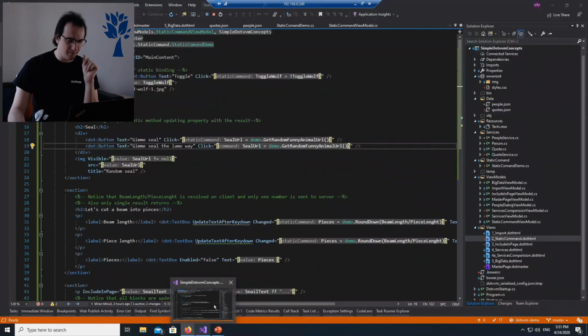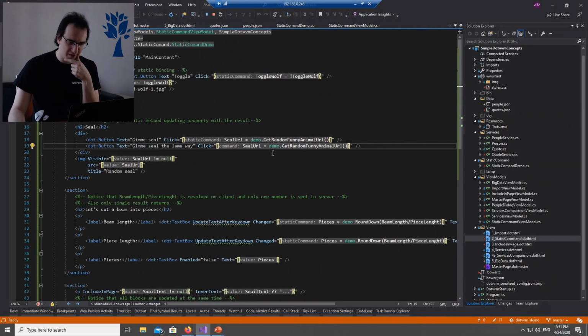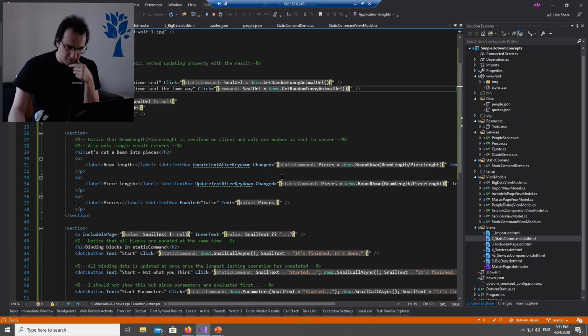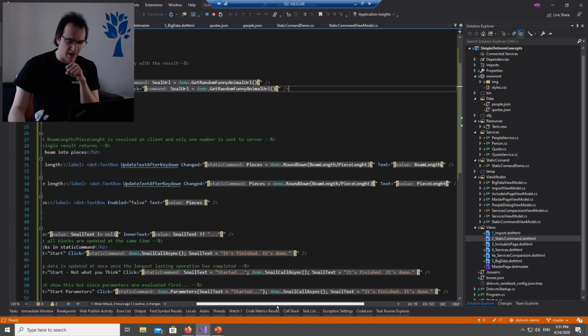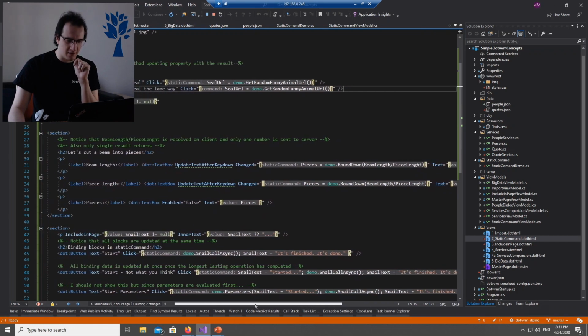This was fairly simple. We just called one server-side function, and this is another example. I would like to show you here how you can profit from evaluating stuff on client side instead of server side.